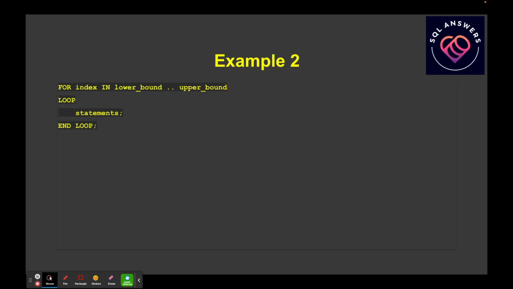Here's another example of a for loop, and it's just using indexing. Basically we're saying for index in, and we give it a lower bound, some number like 1, and an upper bound, like 10. Then we loop over every index that gets returned until we get to the upper bound, and we execute whatever we need to execute.